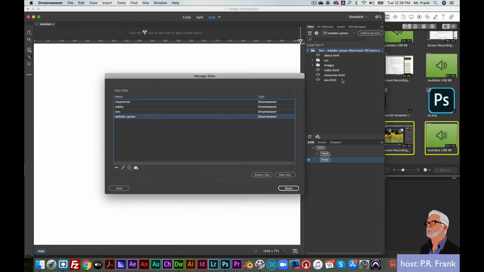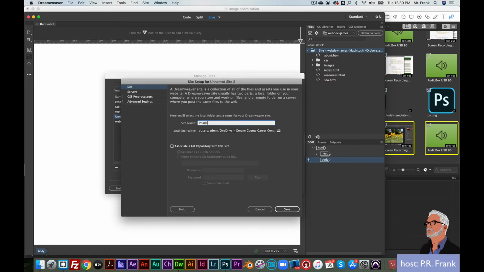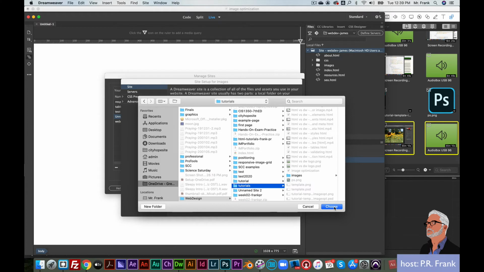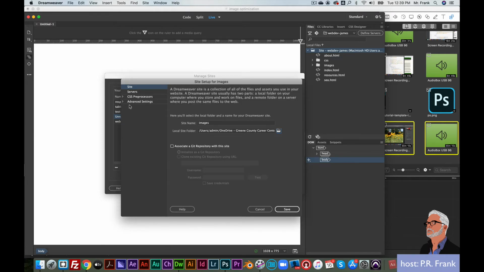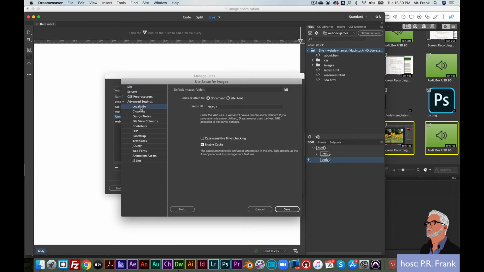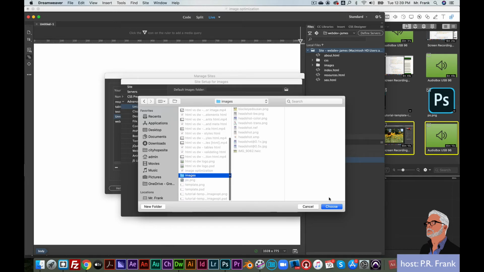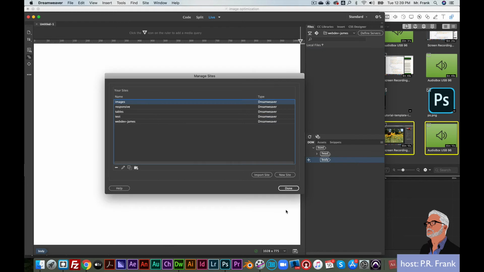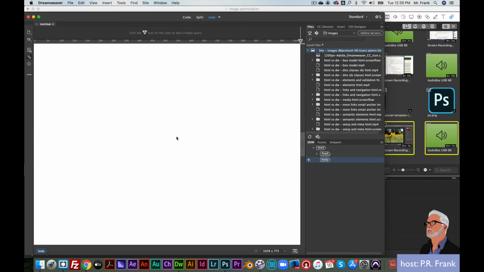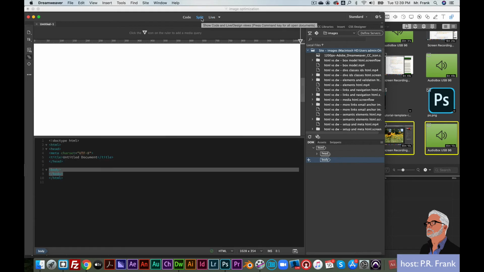It's a really good idea to go to Manage Sites when you're starting out. I'm going to make a brand new one, new site, and I'm going to call it Images. And I'm going to navigate to the location. Here's the location where that's going to be. I also have to define my images folder under Local Info. It's a great idea to tell your site where the images folder is. That way, when you bring images in, it automatically pops them in there and you don't have to worry about it. Okay, so what I'm going to do now is I can begin to create my page.